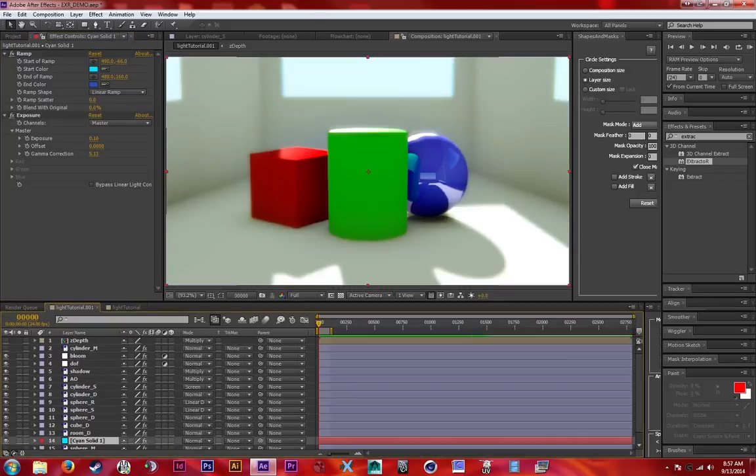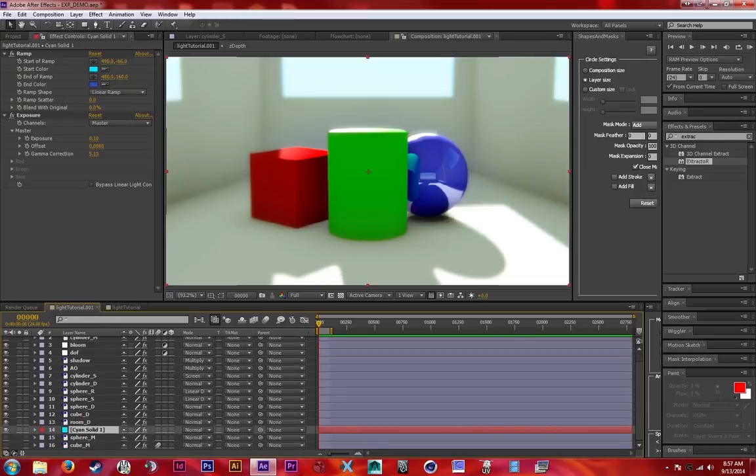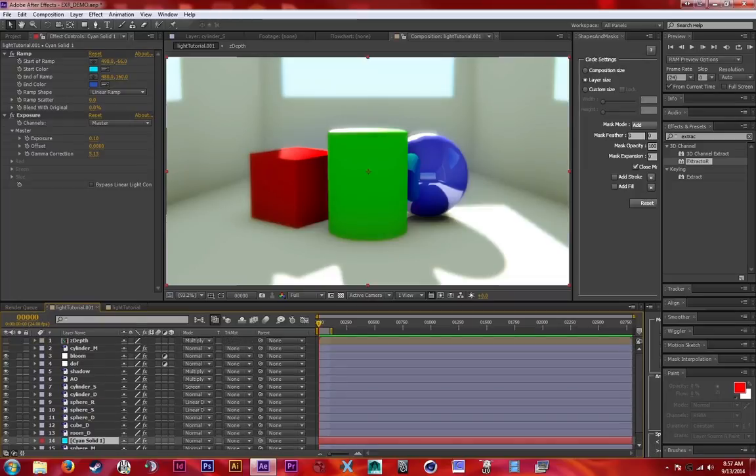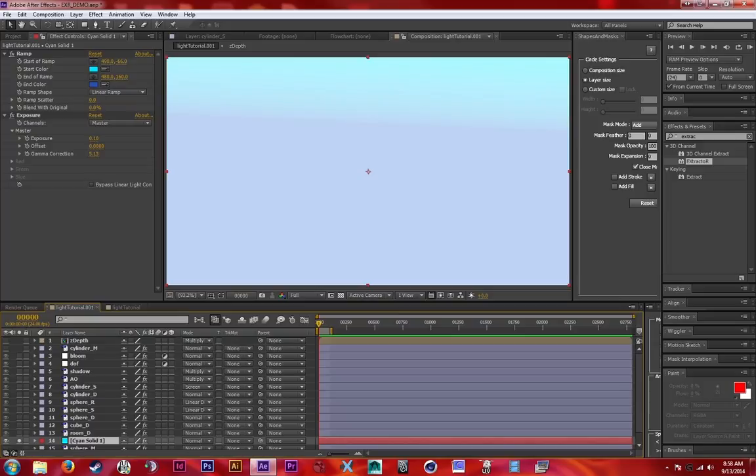So switching back over to this composite that I've already completed, I've used the same general technique to separate out all of my render passes here. And then I've used some very simple compositing techniques to combine all the passes into the final scene, as well as added some really quick beautification adjustments as well. So if we take a quick look at this, I've just got a very simple sky that I created with a ramp on a solid.